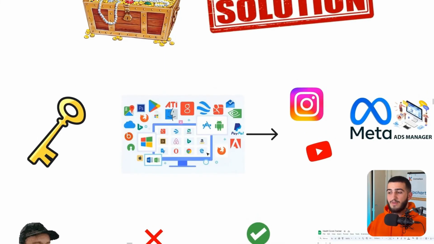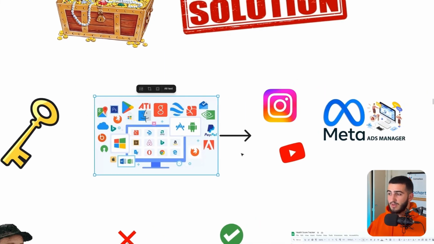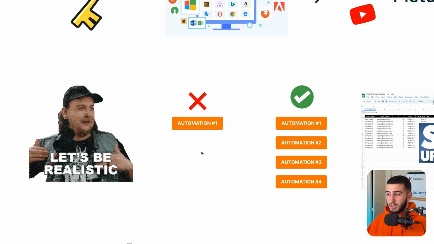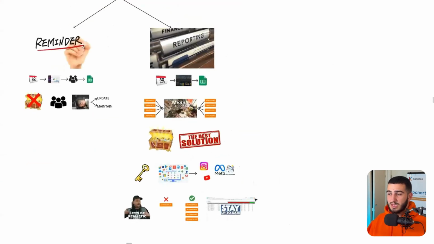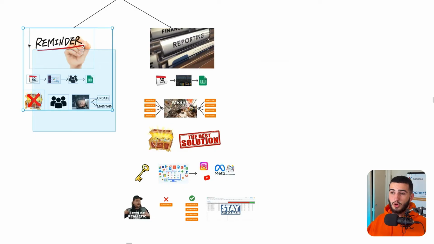The key to this is just having the right platform where you can track the different things, such as Meta analytics, YouTube analytics, or Instagram analytics, and just import automatically. In reality, there's not going to be just one automation. It's going to be a couple of automations importing data from different aspects of your business and adding them all to this Google Sheet, or whichever database you actually use. This is really the true solution, and I definitely would recommend it over reminders.